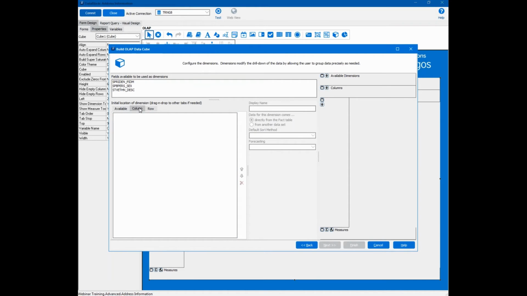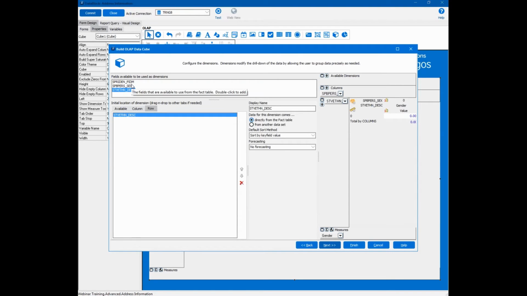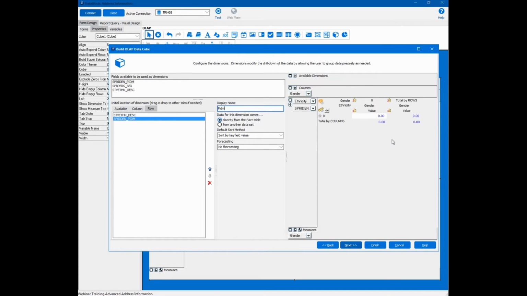Dimensions placed in the Column tab will be default column dimensions in the cube, and dimensions placed in the Row tab will be default row dimensions in the cube. To add the fields to the tabs, you can double-click on the field, or you can click and drag the dimensions onto the tab. I'm going to go ahead and add gender into column, and description and PIDM onto row. And then I'll go ahead and change the display name for each. And you can see that the display names have been changed in the preview of the OLAP cube on the right-hand side.